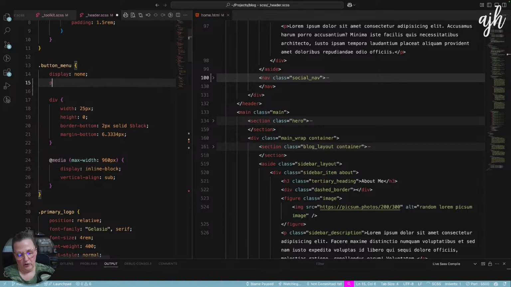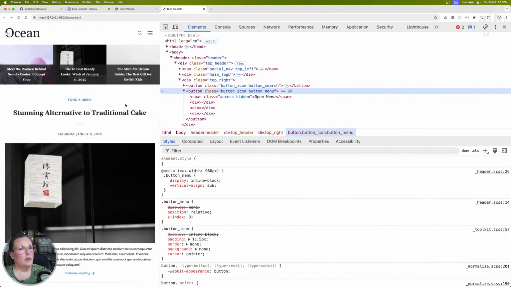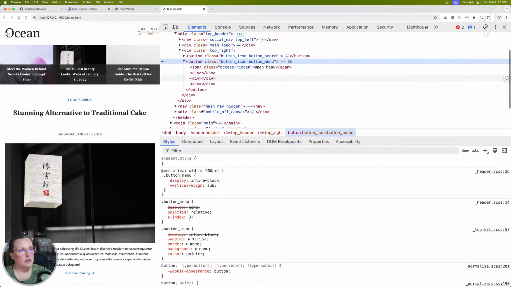We can just go ahead and do position relative. You have to use a position property in order to get access to z-index. The default position is position static. So if you use relative, absolute, fixed, I think scroll, you get access to z-index, which controls the stacking order, but you can't stack higher than the current parent container. So keep that in mind.